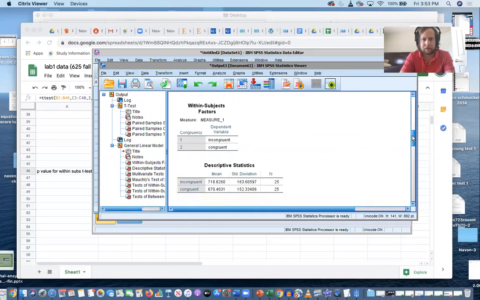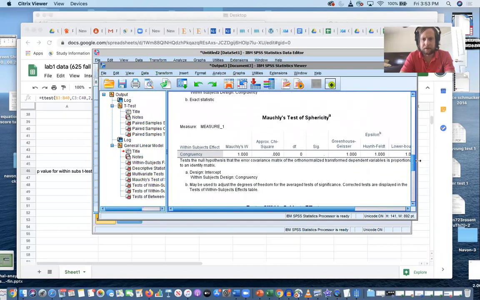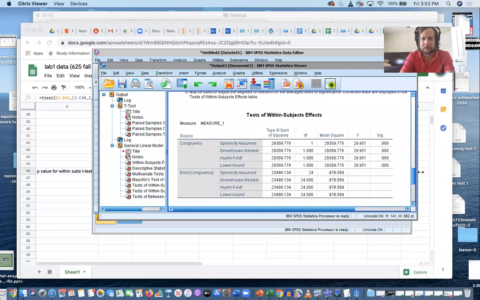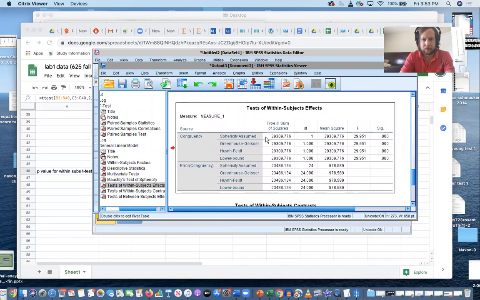Let's look at the output here. We'll skip the multivariate test. We click the test of sphericity. What we care about is the test of within-subjects effects. This is what I would want a screenshot of. Once again, I see the degrees of freedom right here. 24 tells me that there are 25 participants. So this is all you need to take a screenshot of right here.